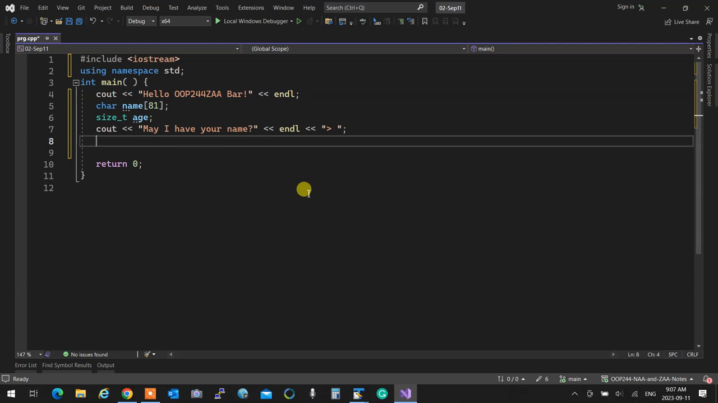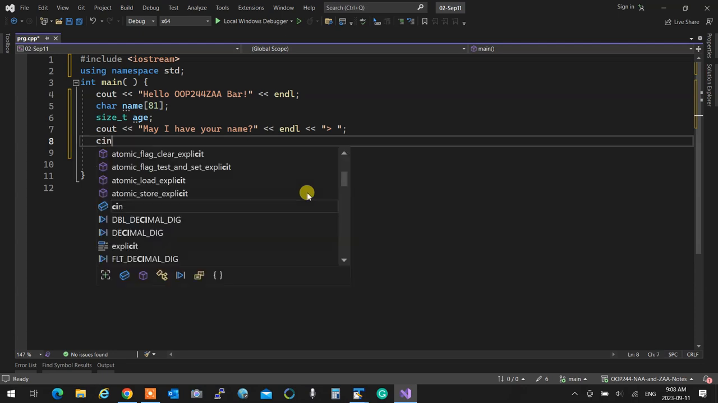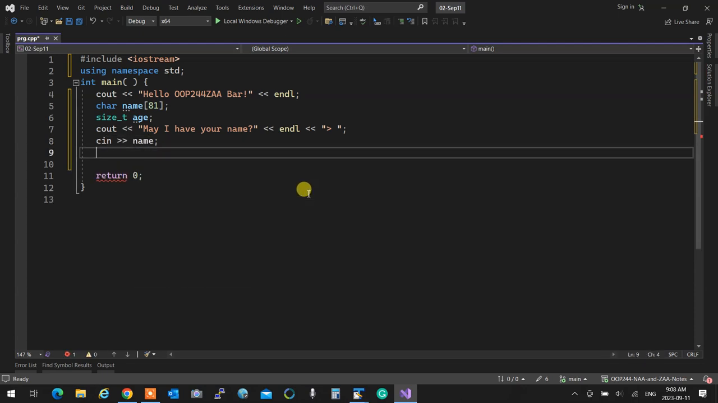Now I want to extract the name from the console. Do I need to care if it's string or integer or whatever? No. Because the action of extraction is polymorphic. It knows by itself. When I tell a pigeon to fly, I don't have to mention how. Pigeon flies like this, right? And if I tell a jet airplane to fly, it flies in its own way. So all I need to do over here is say cin, extract the name. Done. It knows it's a string. It's going to get a string. No worries.